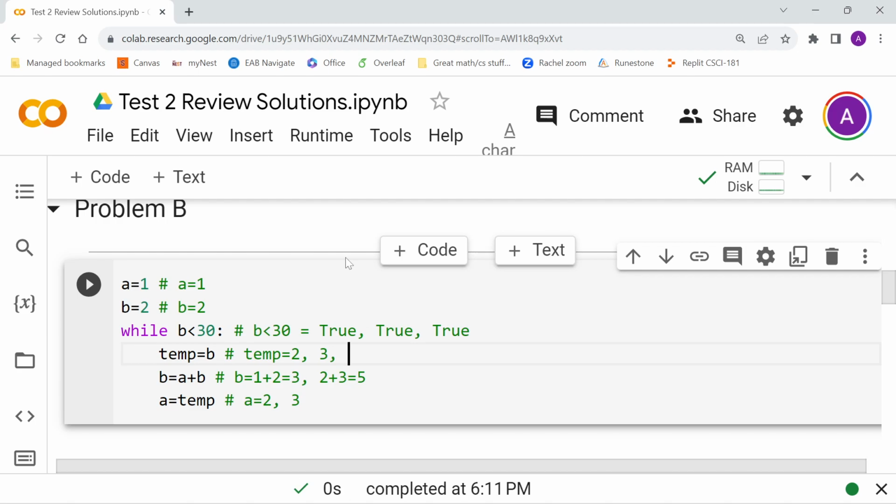Temp is assigned the value of b, which is currently 5. B is assigned the value of a plus b. So a is currently 3, b is currently 5. So b is assigned to be 8. Now a is assigned the value of temp, which is currently 5. Come back up to the top. Is b still less than 30? 8 is less than 30, so this is true. So we do the code again.